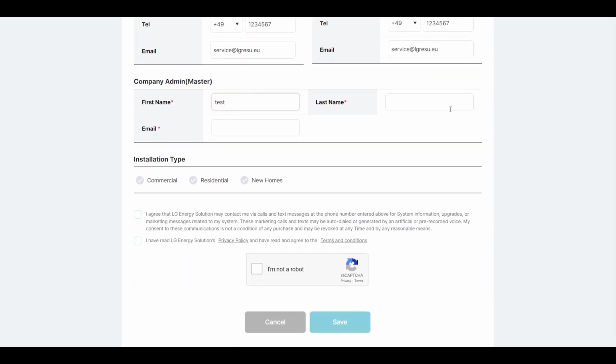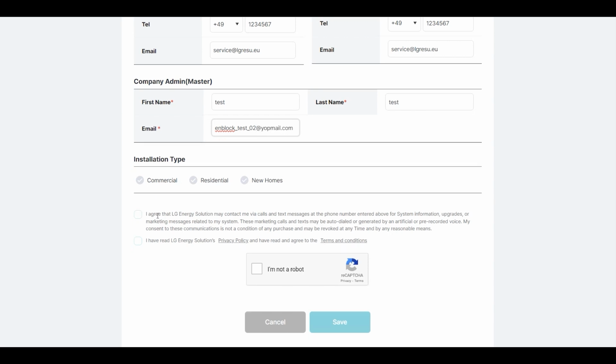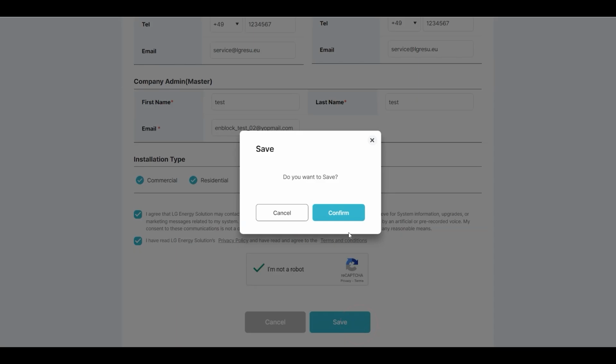Enter the name and email information of the user who will use the company representative account. Then, based on your company's business type, check options such as commercial or residential, agree to the privacy policy and terms, and finally, click the Save button.